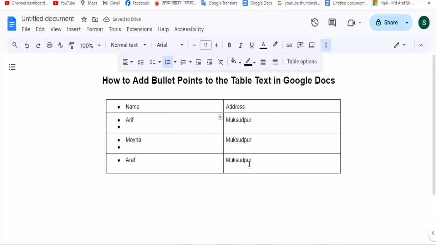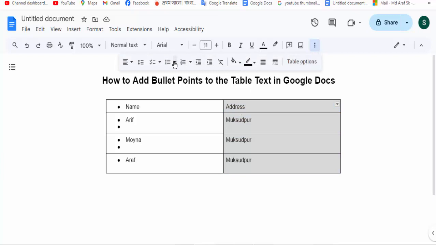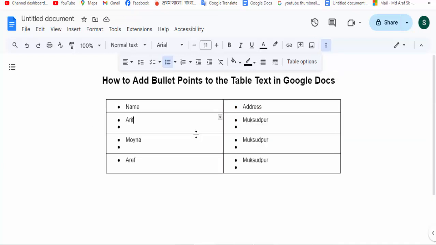So again, select your table text, go to the more menu option, and click the bullet point, bullet list option. Then okay, we can see the bullet points added to the table text in Google Docs.